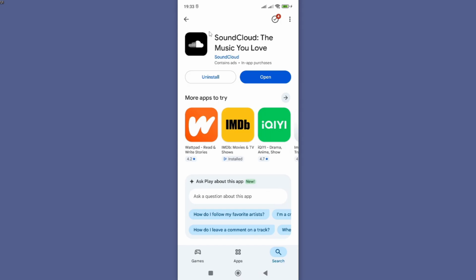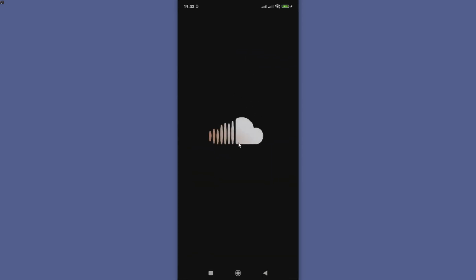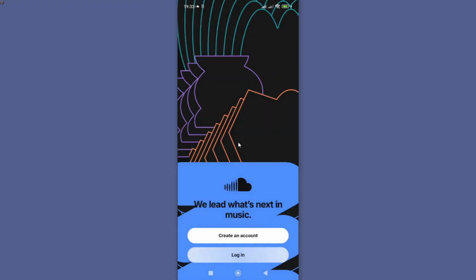Once the app has been installed, now you can proceed and tap on open, or go to your apps and open it to start using the latest version with the latest features. And here is the new and the latest version of the SoundCloud app. So that's how you can update the SoundCloud app to the latest version.